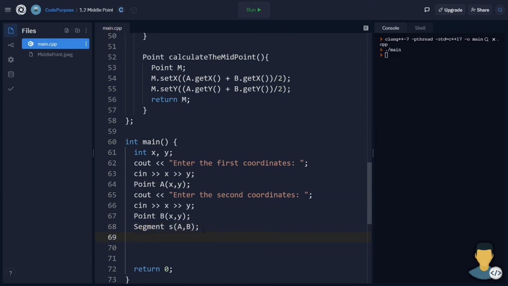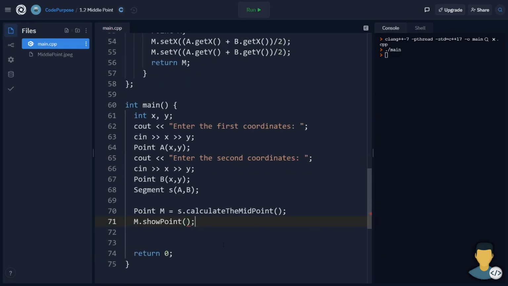Now I'm going to need to create an object, the point M, where the point M will be equal to s dot calculate the midpoint. It will go to the method, get the value, and set it to m. And now simply just write m dot show point. Add a semicolon, and we are done with our exercise. Let's just test it.